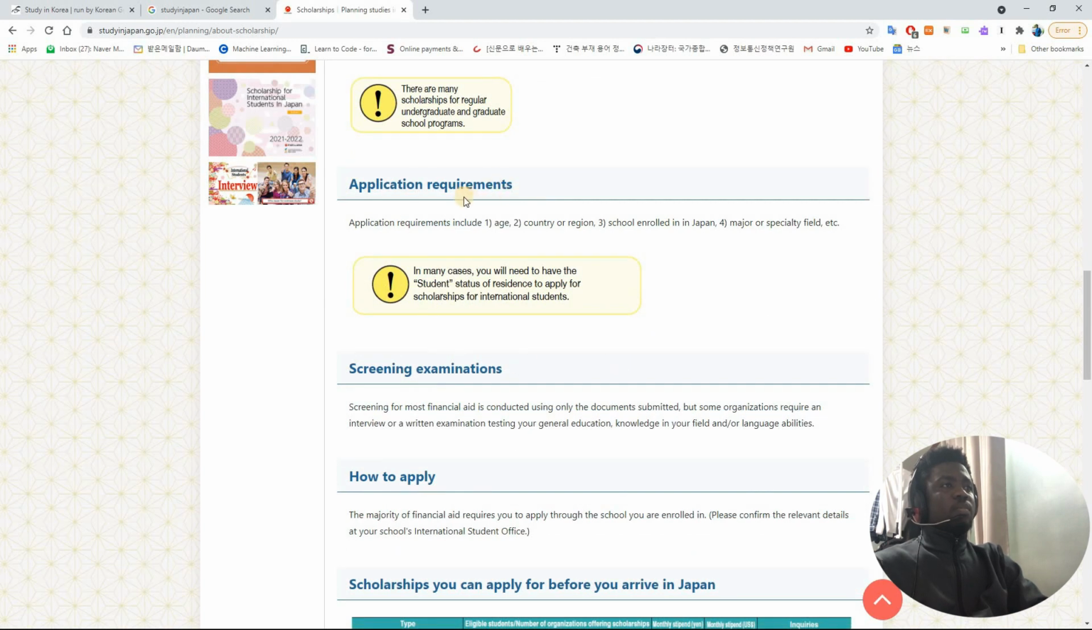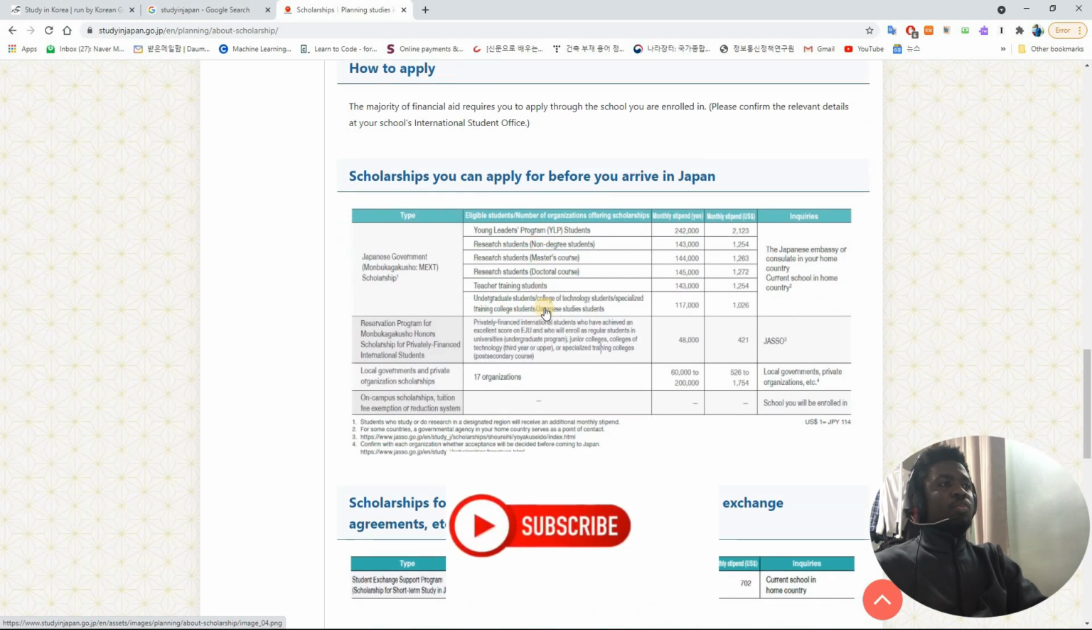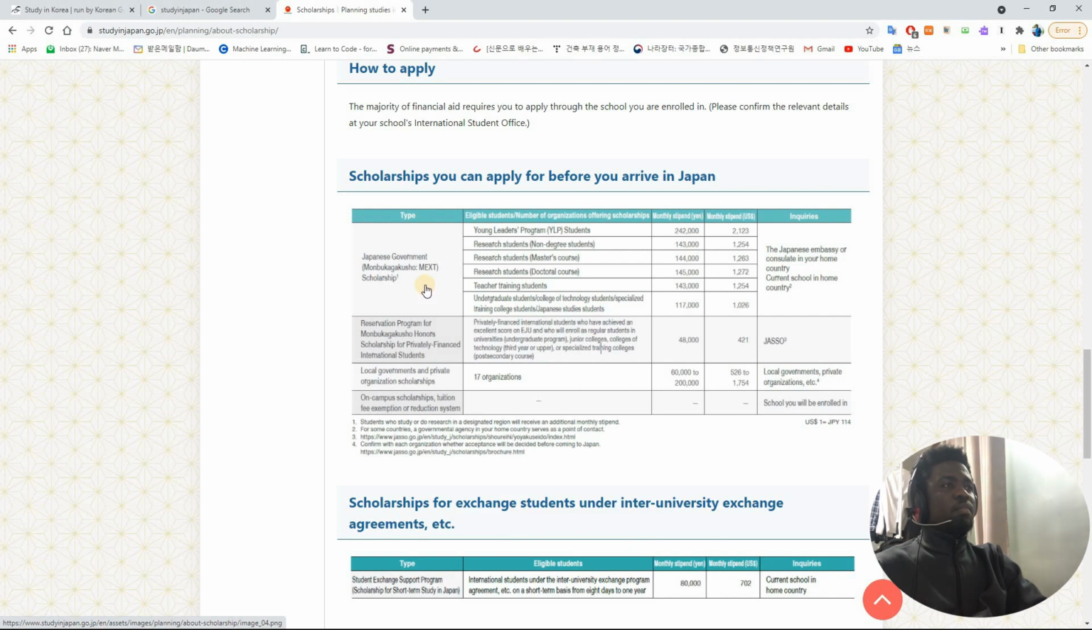So the scholarship requirements: age, country, school enrolled in Japan, major. All these things you have to go through in the documents. It's quite a lot, yeah. But the main point, I would point it out. So the main point here is that for the Japanese scholarship, the main scholarship is this one, which is called the Mext scholarship, and Mext is divided into several types.